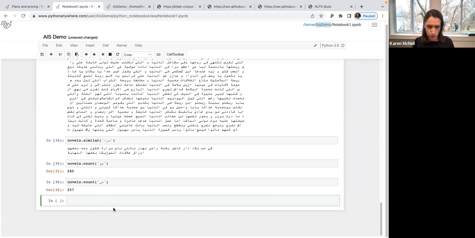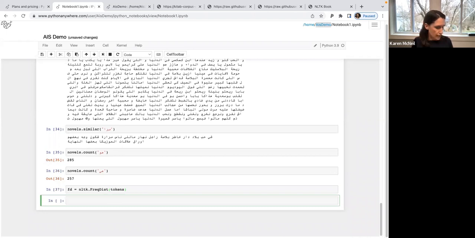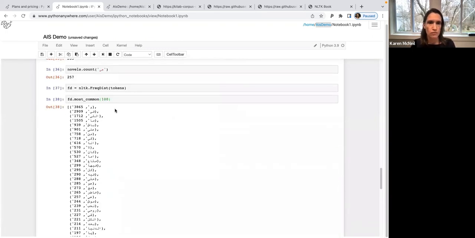But what I usually use the most for NLTK is the frequency distribution. So NLTK, and it's called FreqDist. And then I'm going to give it the tokens to make a frequency distribution of that. And then once I have the frequency distribution, I can do things like seeing what the most common words are. So let's see the 100 most common words. And we'll see a lot of them are function words. Wa, fi, ali, besh, ala, min. These are all function words.